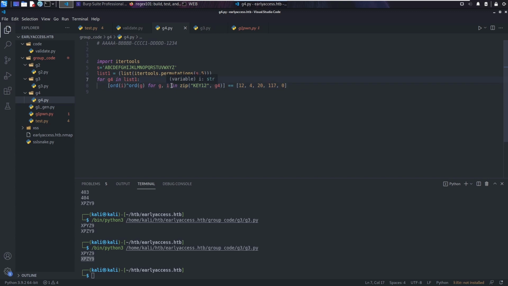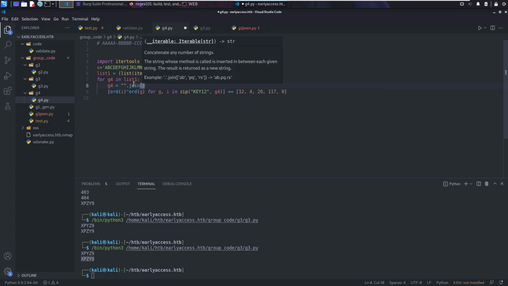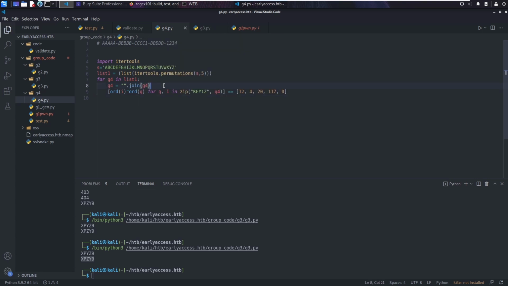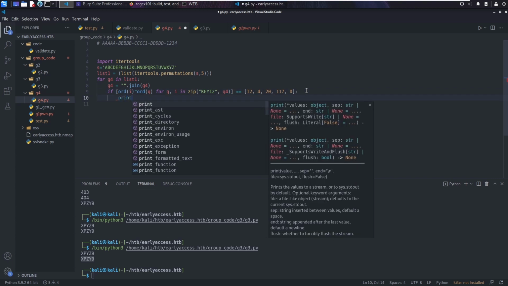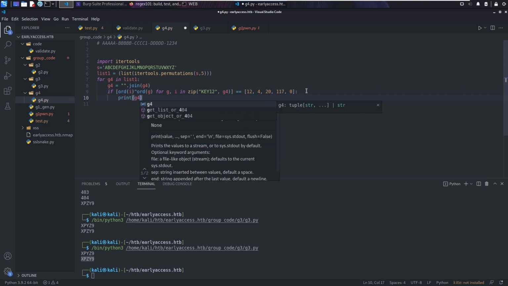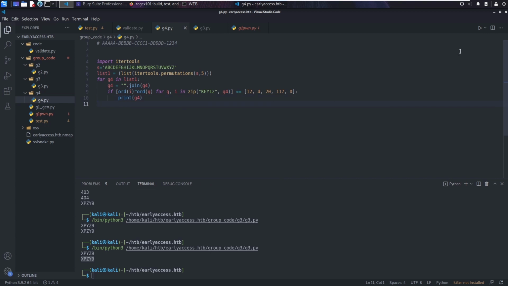In order for this to work though, we'll just take G4 and overwrite it to be a list again. So G4 equals this dot join. I know there are a million ways to do this. I'm just doing it this way since I know what's going on under the hood. Cool. And then that should now be okay. We'll then do if this is true, then go ahead and print G4. I'll give that a run and see what happens.